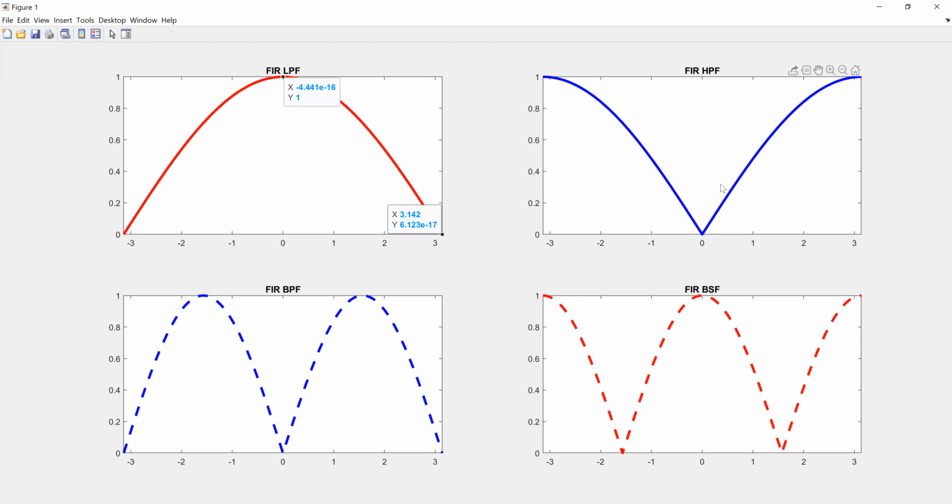Same way here, this is an FIR high pass filter. At omega equal to 0, the frequency response is 0. At omega equal to pi, the frequency response is 1. So this is allowing higher frequencies to pass. Now, FIR band pass filter. Let's consider the positive frequencies only, so from 0 to pi. As you can see, at omega equal to 0, the magnitude response is 0. At omega equal to pi, the magnitude response is again 0. So it is allowing the inner frequencies to pass, but rejecting the lower and higher frequencies. So this is a band pass filter.